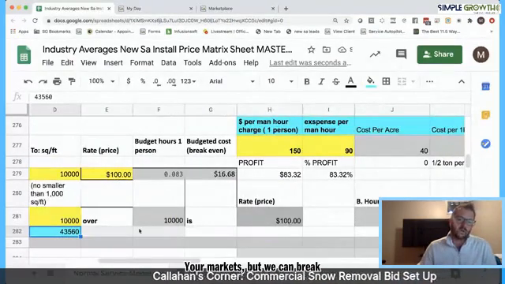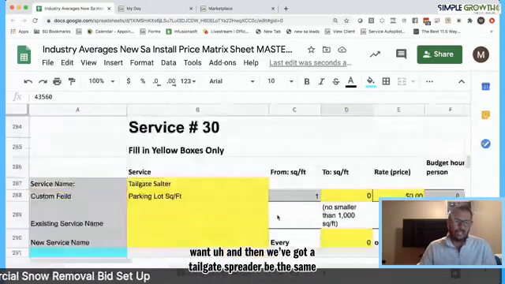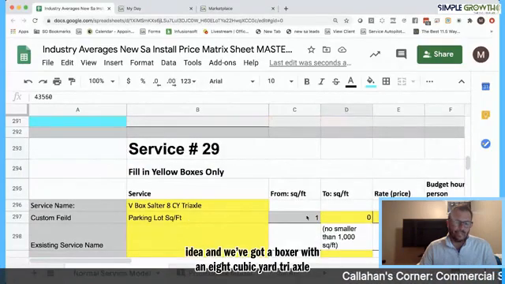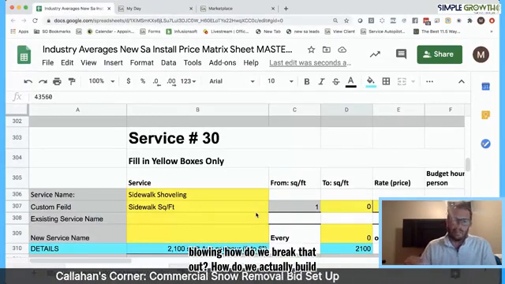But we can break it down per square foot if you want. And then we've got a tailgate spreader, it'd be the same idea. And we've got a V-box salter with an 8 cubic yard triaxle. Same idea there. Last thing is sidewalk shoveling and snow blowing. How do we break that out? How do we actually build this out?